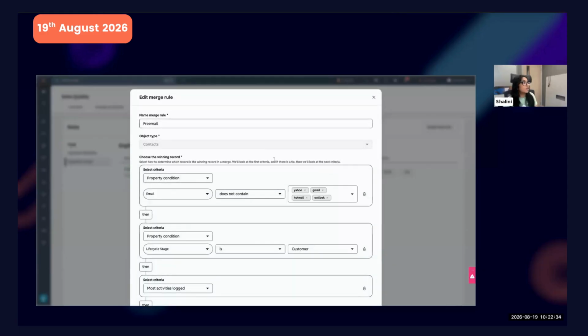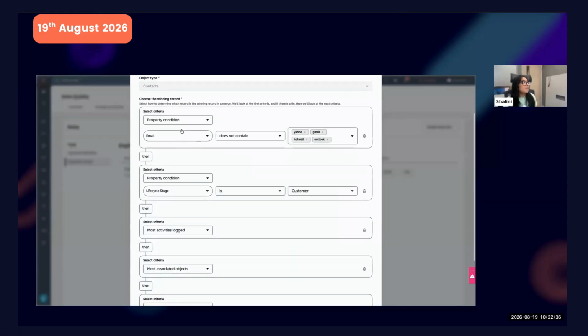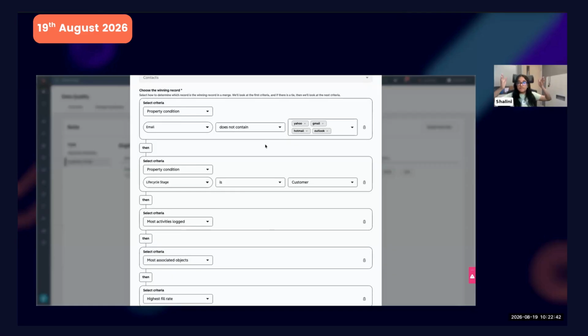So I've created a rule here. I've called it free mail. Basically, it does not contain Yahoo, Gmail, Hotmail, Outlook. But then what this does is it's like a waterfall. So it'll look at the first condition. If it doesn't create a winning record based off that, then it'll go to the next record, and the next and next until it finds the winning record. You can do up to five.